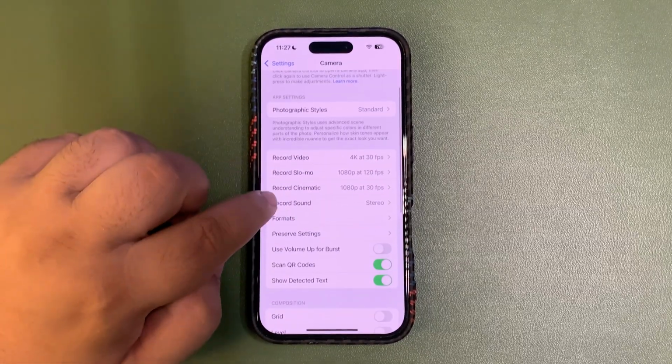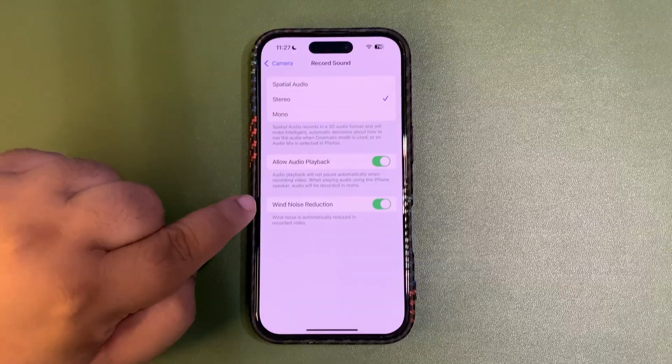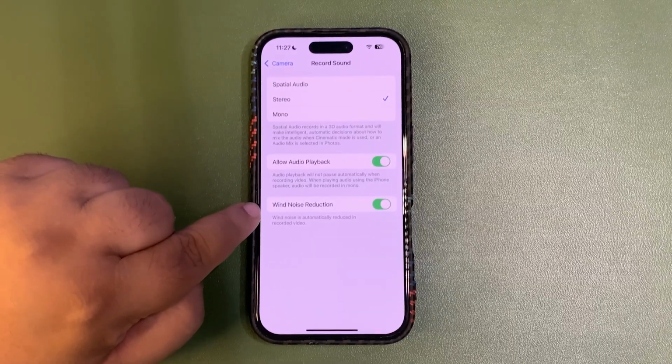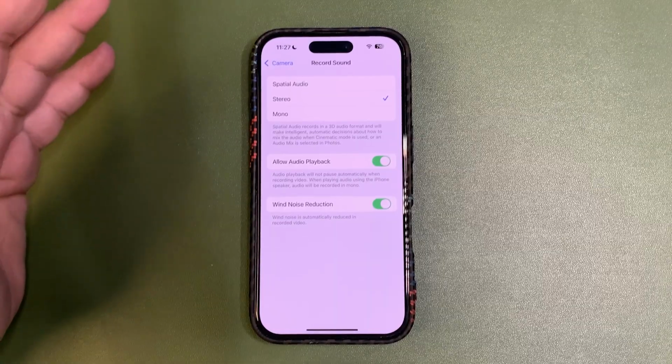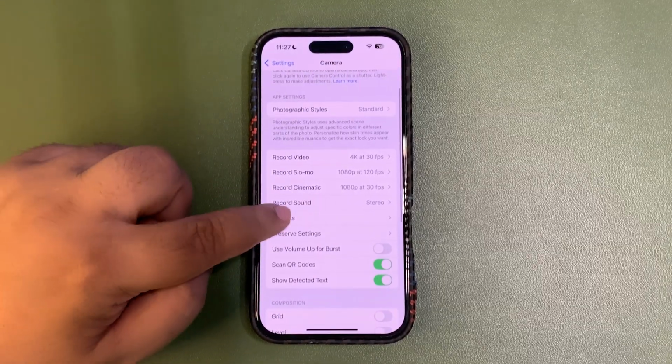Also an important thing over here that you just noticed, wind noise reduction. Noise is automatically reduced in recorded videos. Nice. Turn this on too.